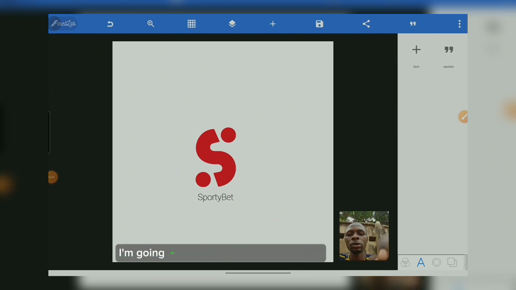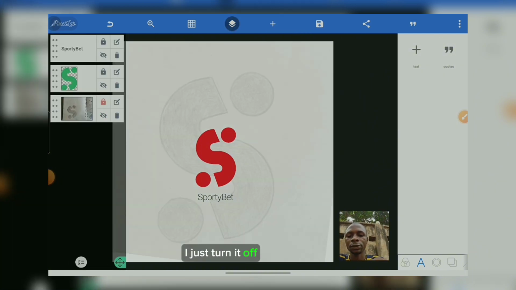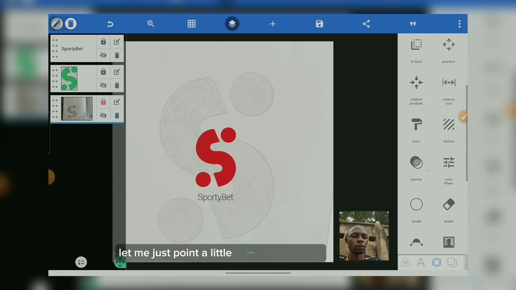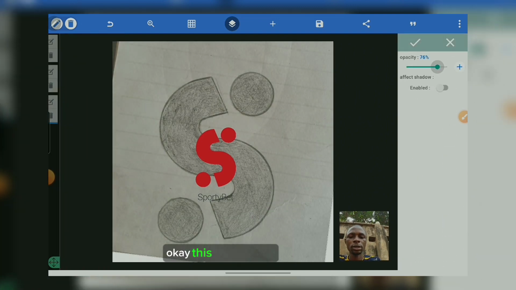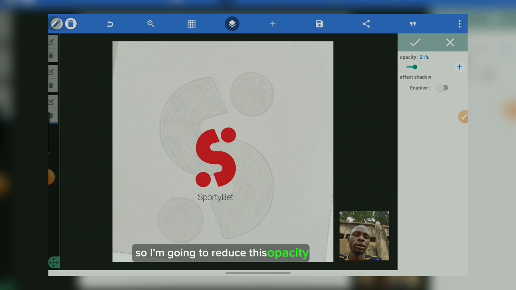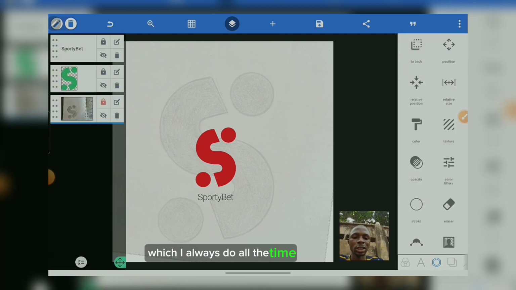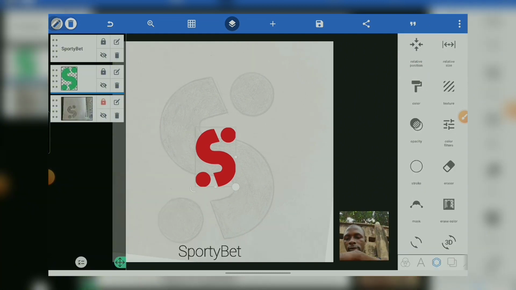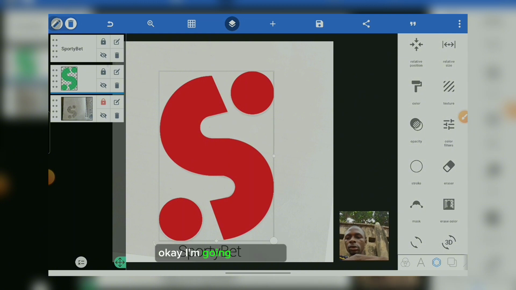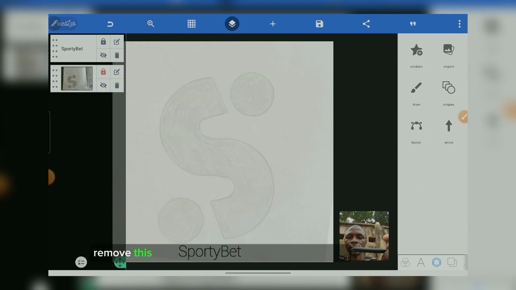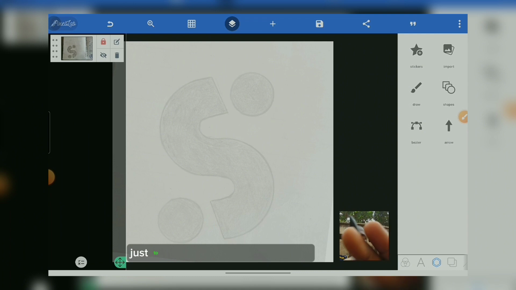First of all, I'm going to bring my sketch because I already have it here. I just turn it off. Okay, this is my sketch. Let me just turn it a little visible so you see. So I'm going to reduce the opacity, which I always do anytime I want to vectorize the logo. Okay, I'm going to remove this and then remove my SportyBet just to have my sketch on my screen.